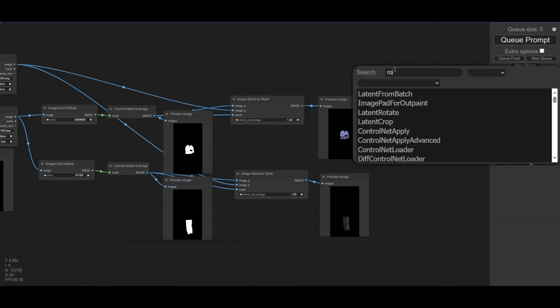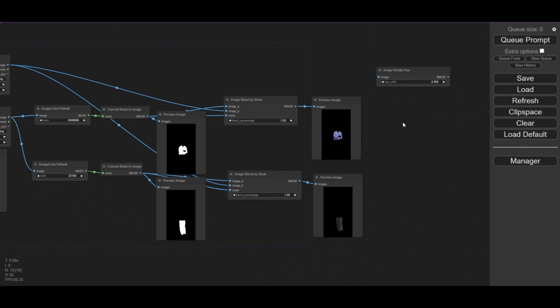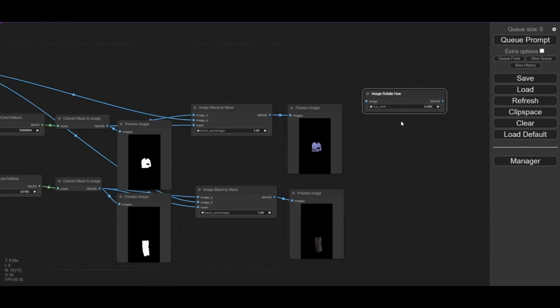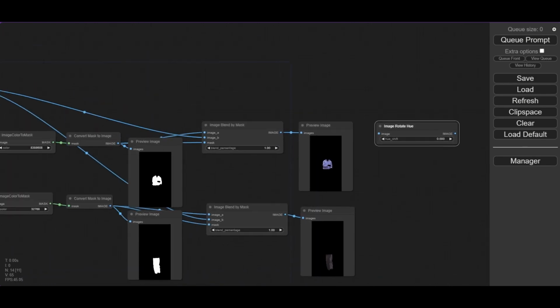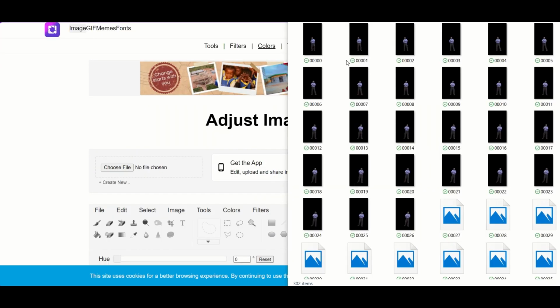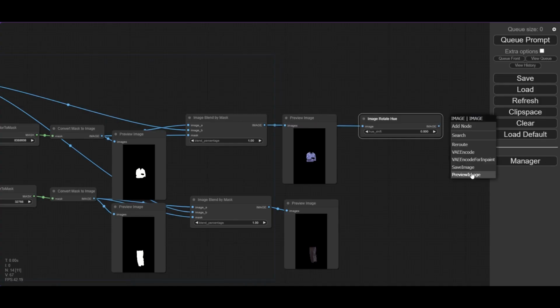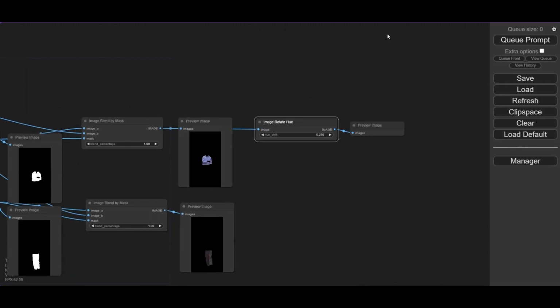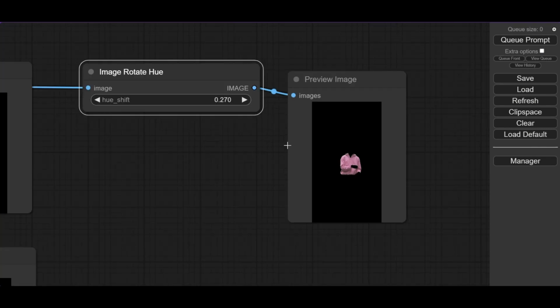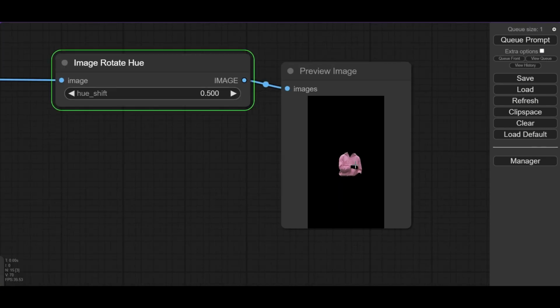Now we will change the color of the sweater. For that, we use the image rotate node. This node allows us to change the hue and vary the color. You can use online tools to know how to rotate the hue to achieve the desired color. In ComfyUI, make sure the rotation value is between 0 and 1. We will use a value of 0.27, which changes blue to pink. You can use other values to get other colors if you want.